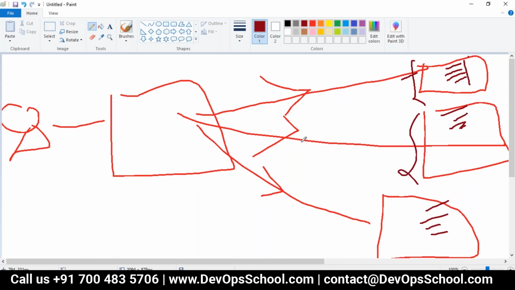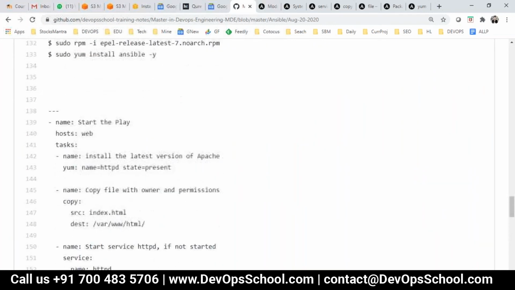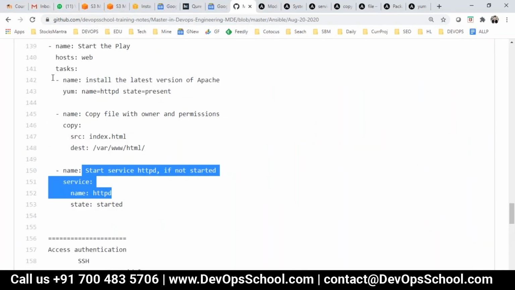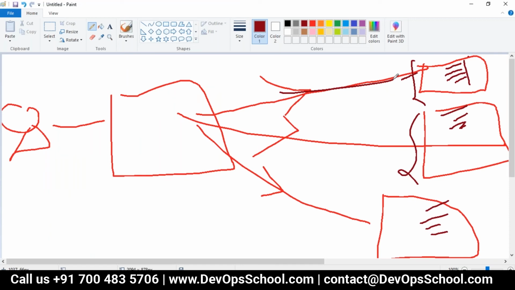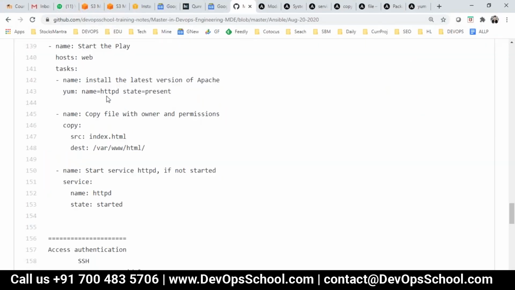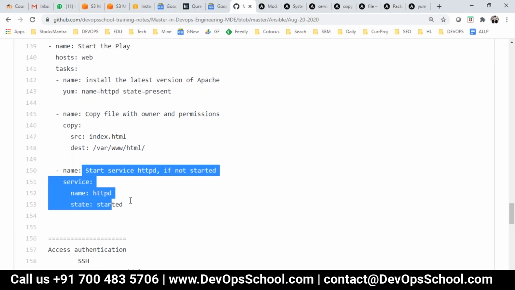What I'm trying to say? You have 3 tasks here, 1 task, 2 tasks, 3 tasks. This whole playbook will be sent parallelly, but in here it will run in sequence. First it will do this, then do this, then do this. Are you getting my points?